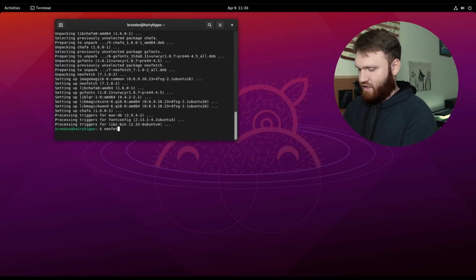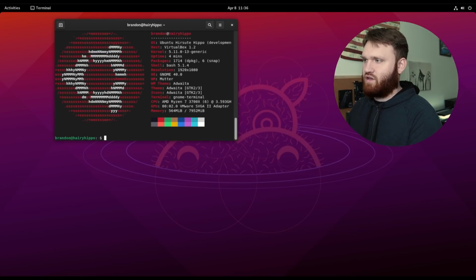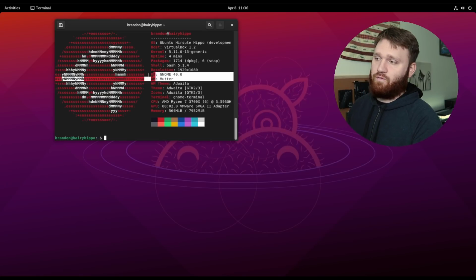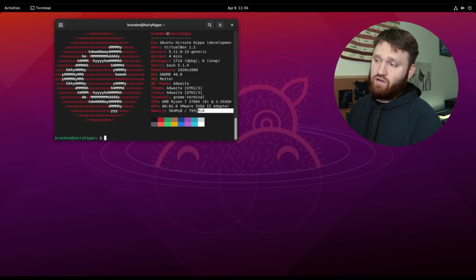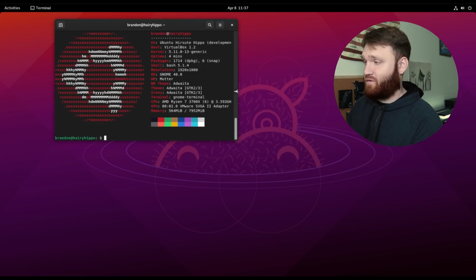So now if we run it, neofetch, enter, we can see that at least according to Neofetch, we are running GNOME 40 with the Mutter window manager, and it looks like our system's only using 564 megabytes of RAM, so it's actually pretty good for Ubuntu. That's unrelated, but that is pretty good.